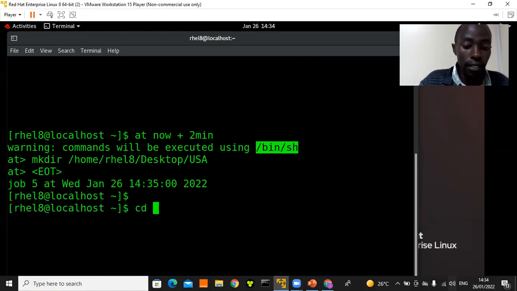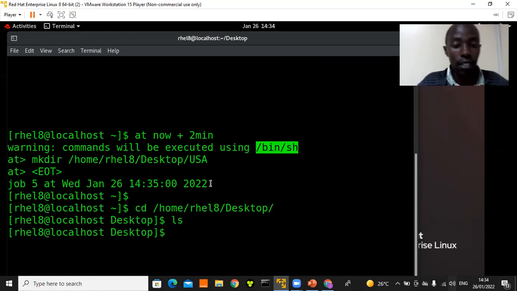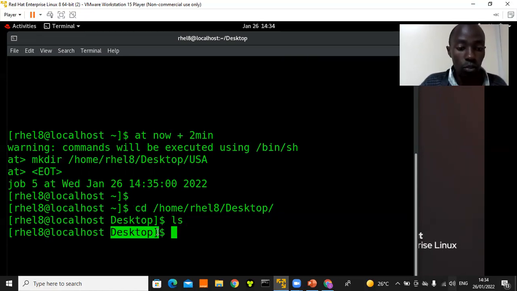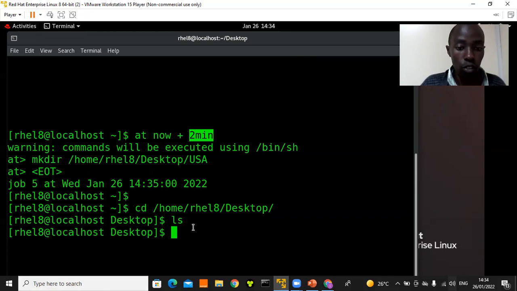And if I can take you, let's say, to Desktop, let's confirm first of all whether we have a directory. So if I press enter or try to list the contents, you can see that the Desktop is empty. Why? Because this folder has to be created after 2 minutes of my job. So let's wait and see what happens.